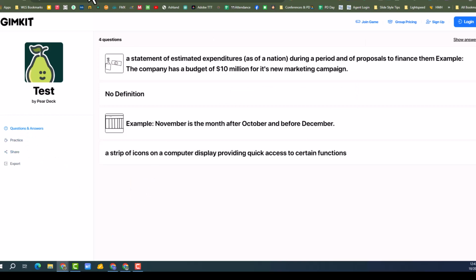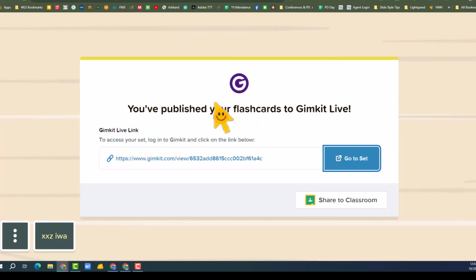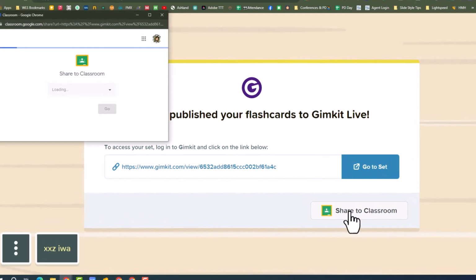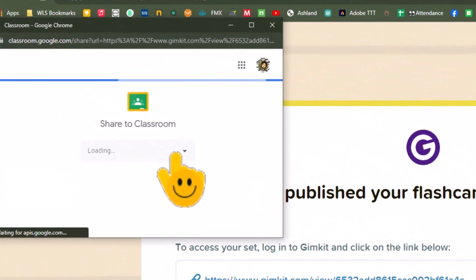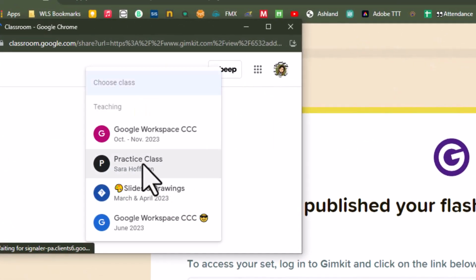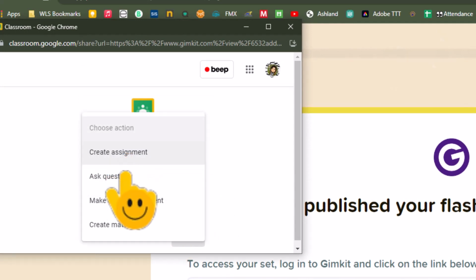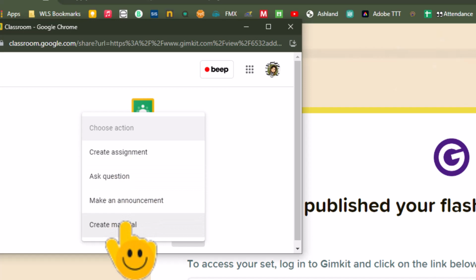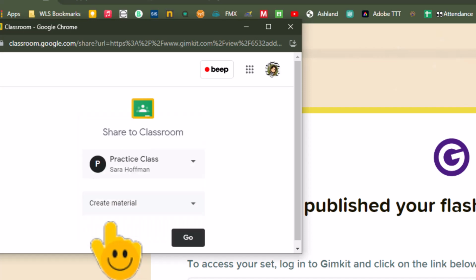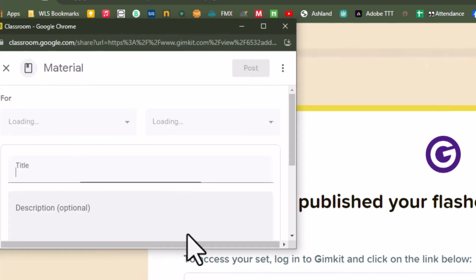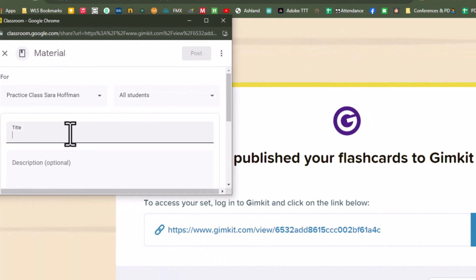All right, I'm going to go back to this because I didn't want to ignore the fact that Share to Google Classroom popped up too. So if I do Share to Google Classroom, it's going to ask me which classroom to share to. So I'm going to do my practice set. I can choose, and I'm going to create material. And then I'm going to go. It's going to open up what it looks like. And practice for the test.